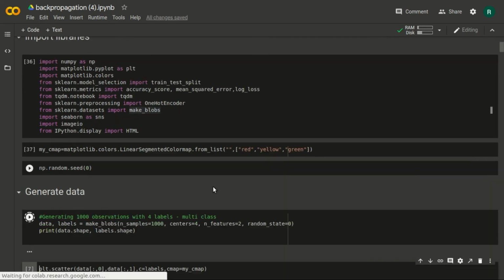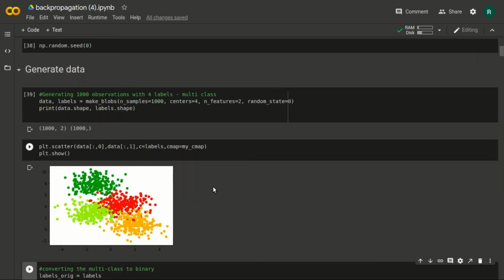Now we will be generating 1,000 observations with 4 labels. So it's basically a multi-class problem. Let's plot the graph and just see how they are. So as you can see here, 4 different types of data.